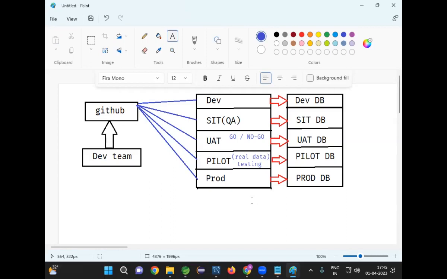Once the pilot testing is completed, finally our project will go to the production environment. Production environment is nothing but the live environment. Okay. Now here, what is an environment? What is an environment, guys? Environment means a platform which is used to run our application.